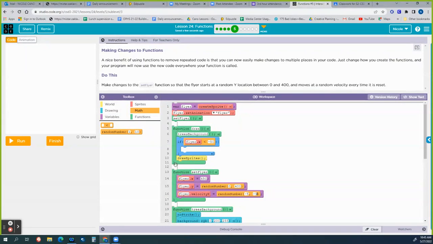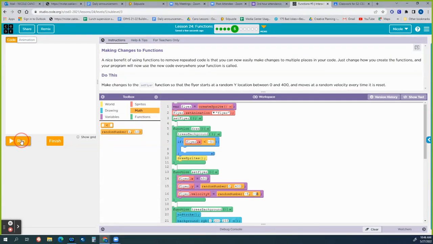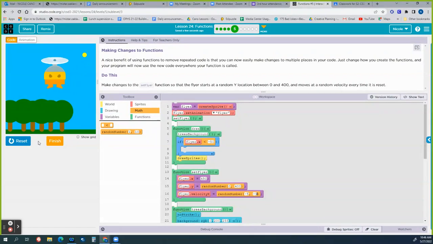All right. So I've made some changes to my set flyer, and let's see what happens. So it came in a little higher. It looks like it's moving a little faster. I reset it. It's higher still. Pretty low moving across. Oh my goodness, super slow. Okay, so again, I created a random location for my y location, and a random velocity x, every time I run the program.